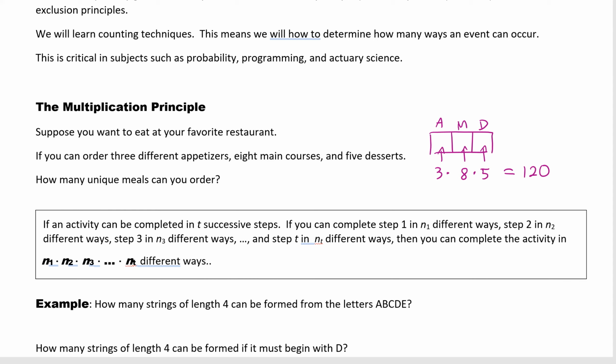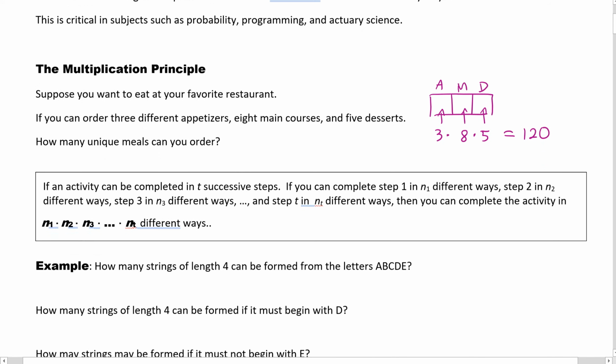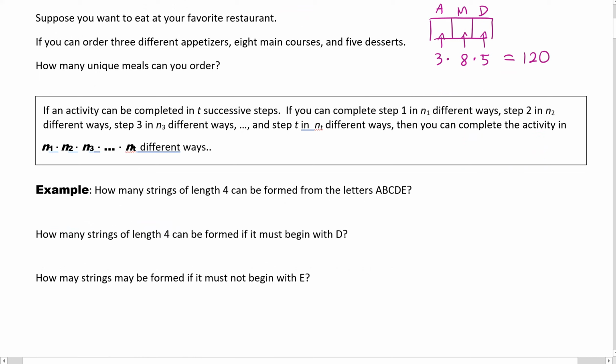Okay, again, so if an activity can be completed in t successive steps, if you can complete step 1 in n sub 1 different ways, step 2 in n sub 2 different ways, step 3 in n sub 3 different ways, and step t in n sub t different ways, then you can complete the activity in n1 times n2 times n3 times ... times nt different ways. Okay, so just multiply the choices from each step together, okay? So let's look at an example.